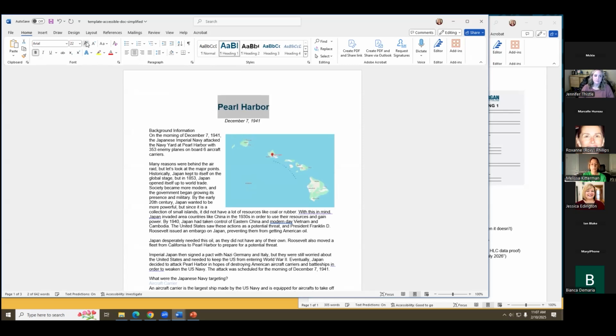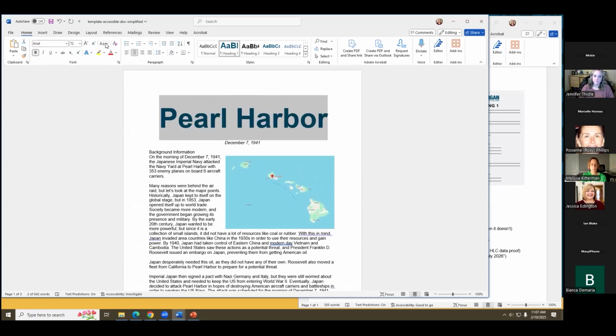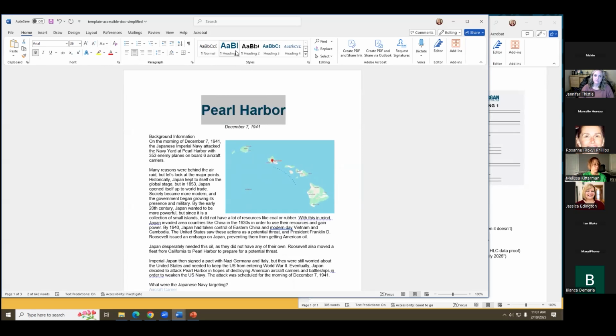So you can change the styles if you want to at a later date, if you wanted to make it smaller, bigger, whatever. But the heading 1 is important. It's called a tag. And behind the scenes, the computer reads that tag and knows that this is the title of this document. Okay. So you have to have that on here.